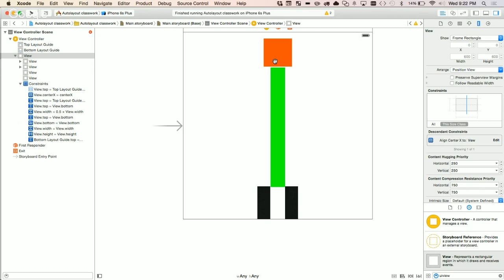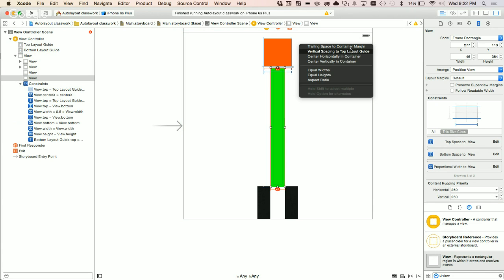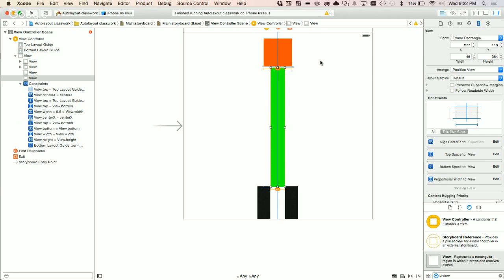So let's also center our body horizontally. So to center horizontally, where do we drag? Yeah, vertical, right? So we'll say center horizontally in container. Not to the head.